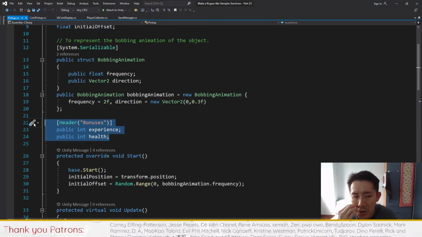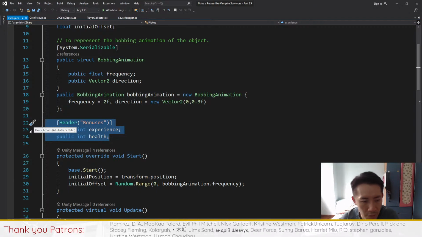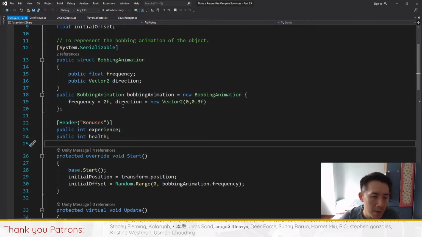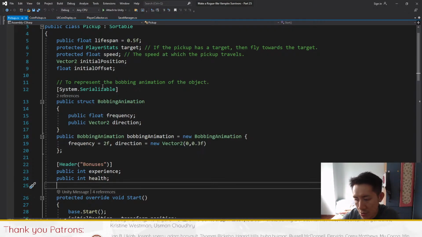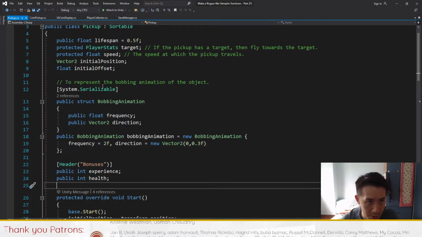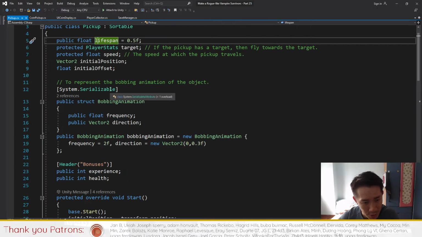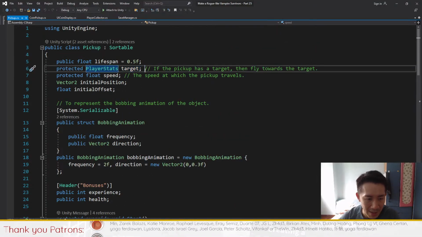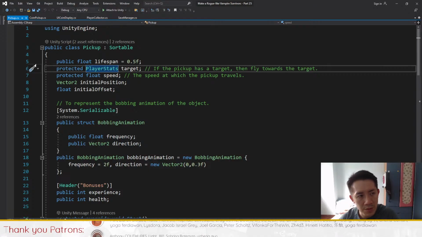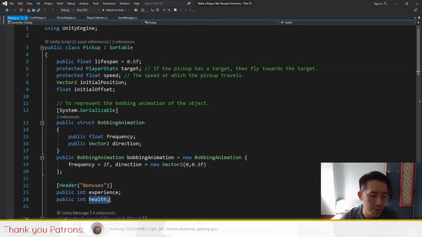So you might be wondering why we are not expanding upon the pickup class. Why don't we just add the number of coins as a variable right here, and then use that to give the number of coins to the player? The reason for that is because the pickup class interacts with the player stats object. Player stats handles the experience and the health. So when we pick up something, the experience goes to player stats. Health also goes to player stats.